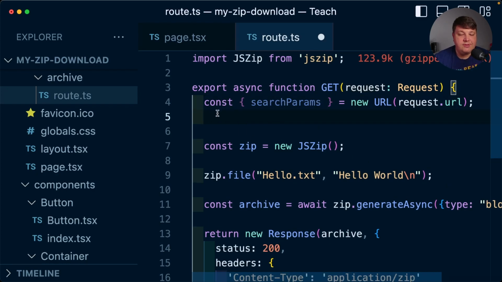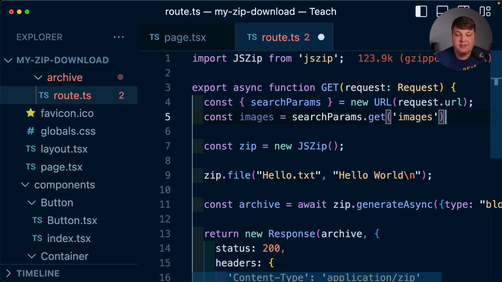Then I ultimately want to get those images from the search parameters. So I'm going to say const images equal to searchParams.get, and I'm going to grab those images. But because we stringified that value, we now want to parse that value, so I'm going to wrap that with JSON.parse.